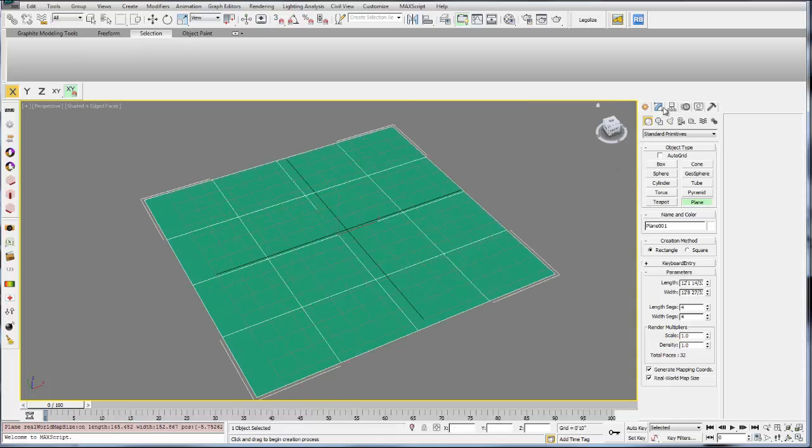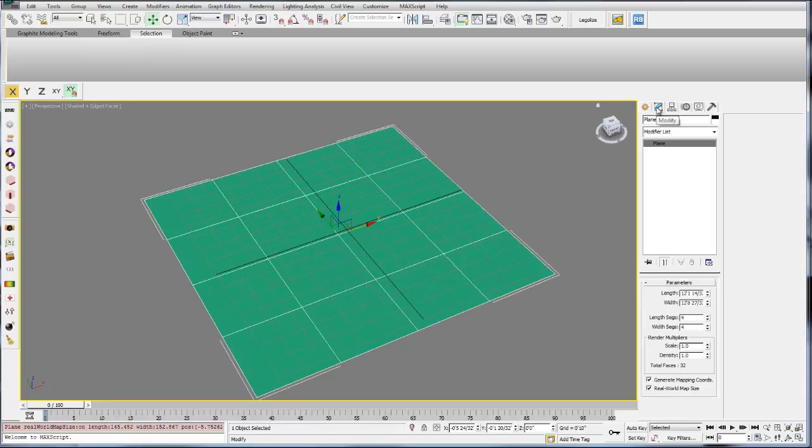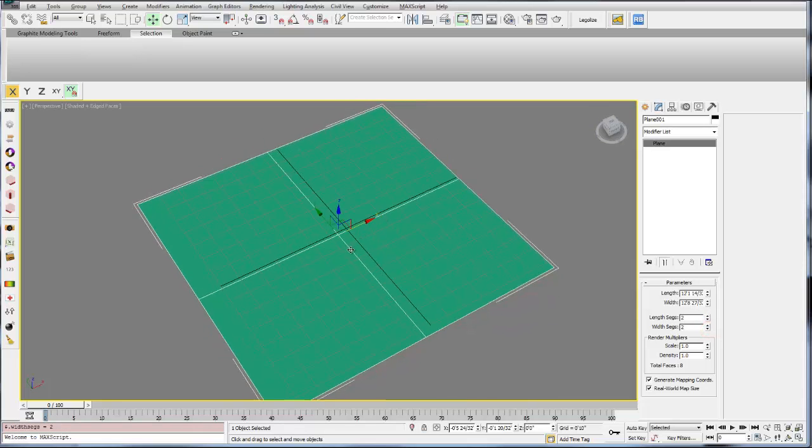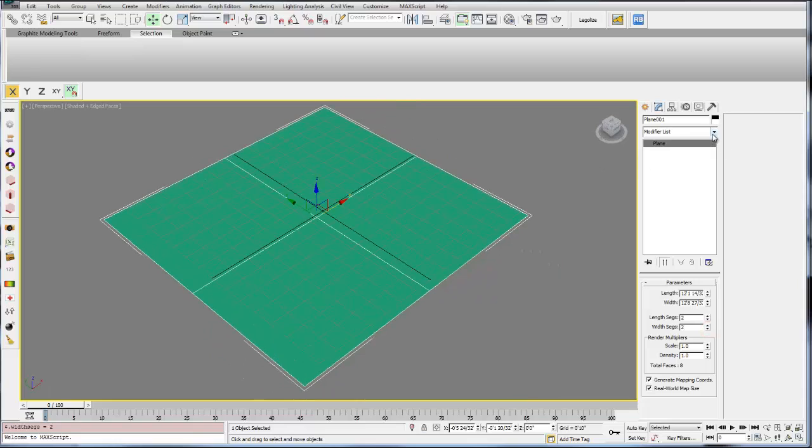And for now, I'm going to go to my Modify tab, which is the second tab over, and then change the parameters. So I'm just going to bring these edge segments down to 2 by 2, so I have 4 polygons. So now if we want to work with a polygon, there are two ways we can do that.